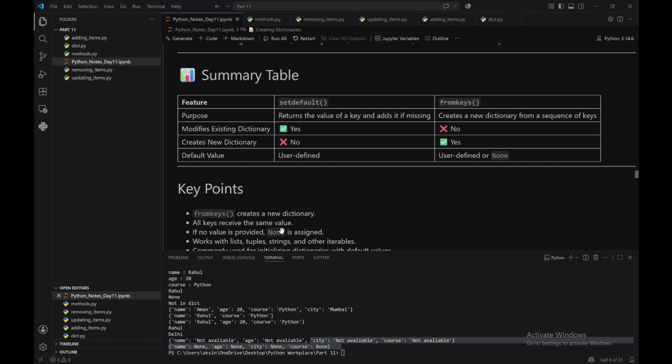So, what is the difference between setdefault and fromkeys? Setdefault sets the default value of a key and adds it if it is missing, and fromkeys creates a new dictionary from a sequence of keys. Setdefault actually modifies the existing dictionary, but fromkeys is actually going to create a new dictionary.